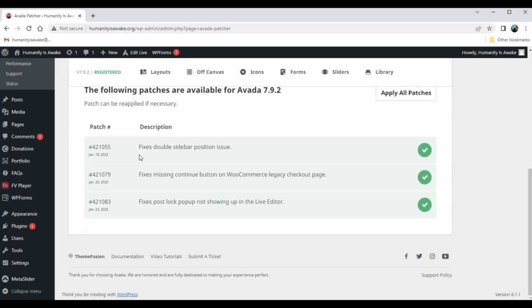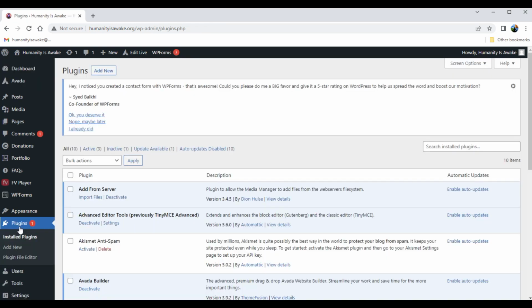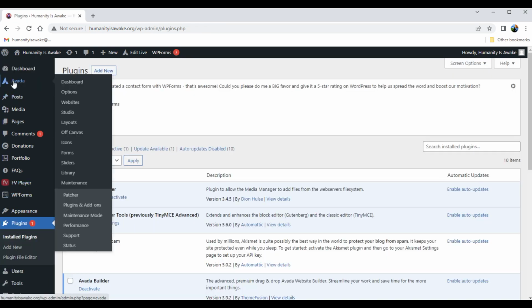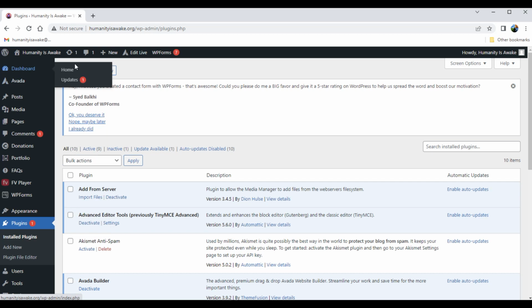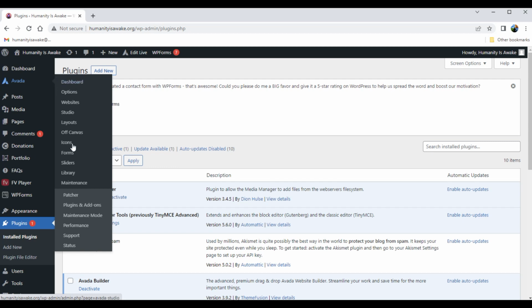Okay, so anyway, all our patches are updated, and we're going to go ahead and click on plugins again. Hopefully, nothing else pops up. Okay, so as you can see, everything's good here. The one update here is a plugin. Avada is updated. Everything's good.